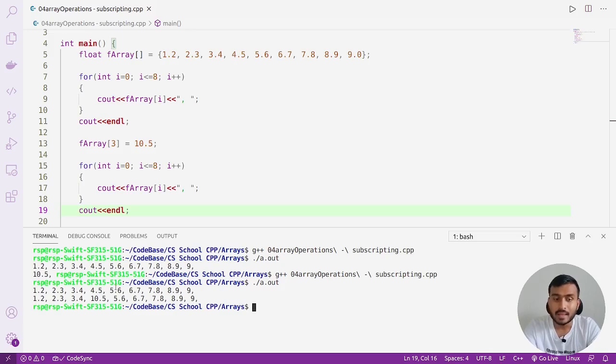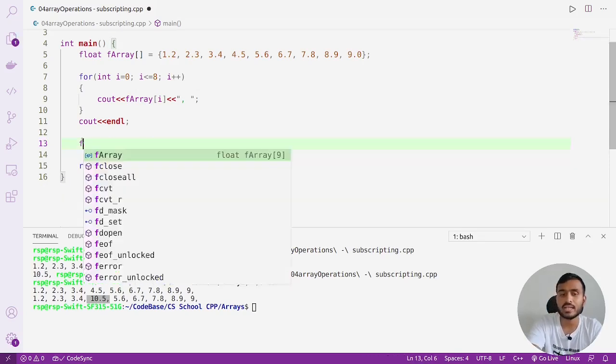Now if I compile and execute this code, you can see it is printing the array 2 times. But you can see in the second time this 4.5 has changed to 10.5. So in this way you can see that the element is getting changed. I hope you are clear with how we can access all the elements of an array using a loop.